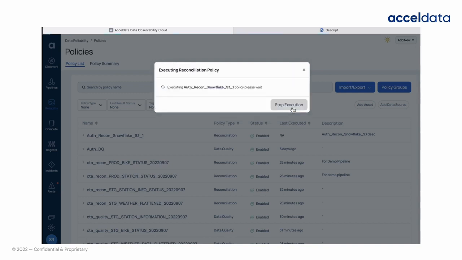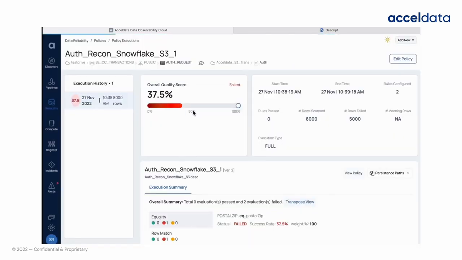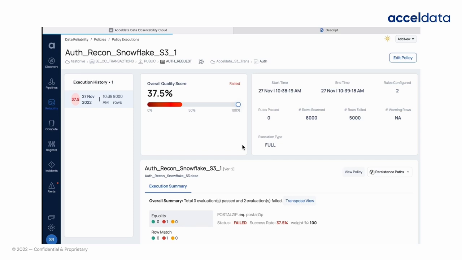After the execution of the policy, we can see the execution details and overall quality score. Here, as we can see, the quality score is 37.5%. That means only 37.5% of records are successful against the data equality validation. We can create multiple policies like this and make sure the highest quality data is forwarded.